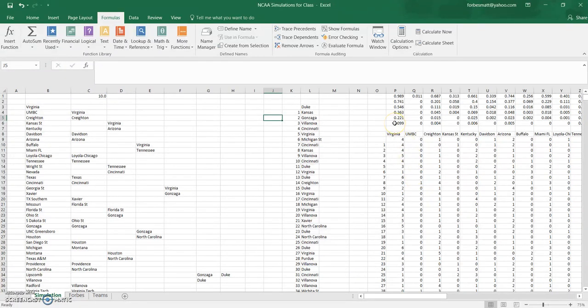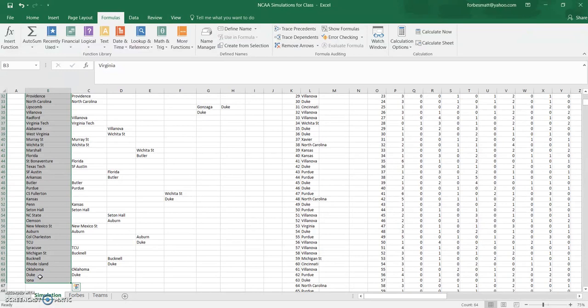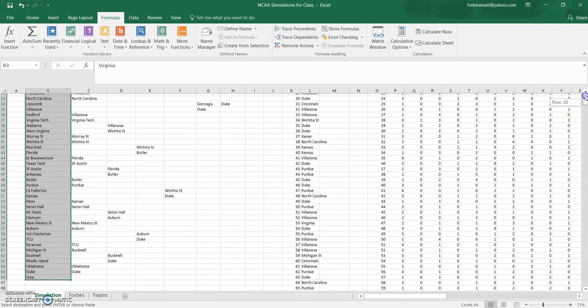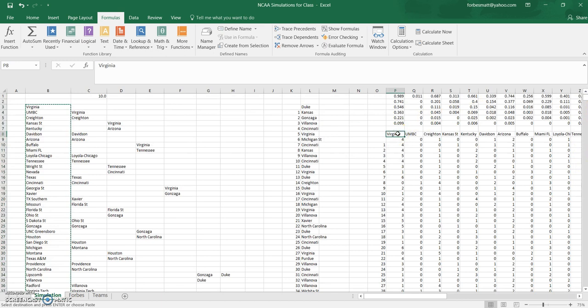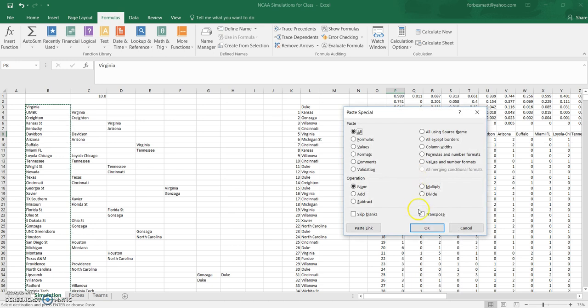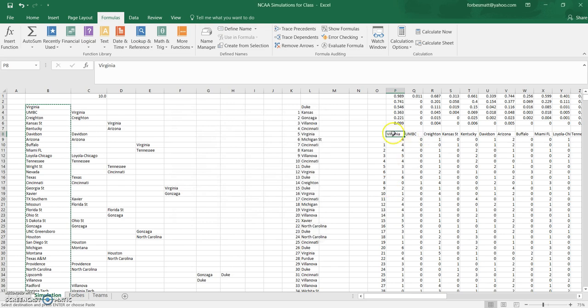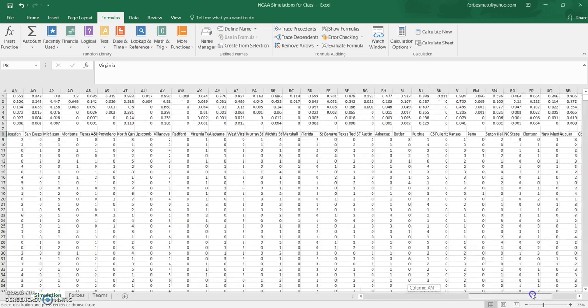But we don't want to just know the champion. We want to know how many times the team wins the first game, the second game, and so on. So we're going to highlight all of these teams, and do a Control-C to copy them. We're going to come over here, and in cell P8, do a Paste Special, and we want to transpose them. Right now they're in a vertical column. We want to put them in a horizontal row. So we click Transpose and click OK. And that's going to put them in this horizontal row.